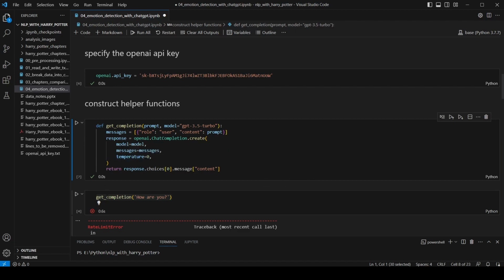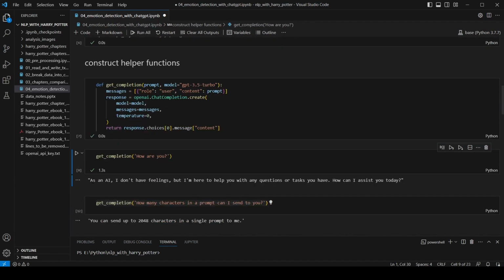So after that, we can use this getCompletion helper function to send prompts to ChatGPT. For example, I'm sending it, "How are you?" And I will get a return saying that as an AI, it doesn't have feelings, but it's here to help us with any questions or tasks we have.